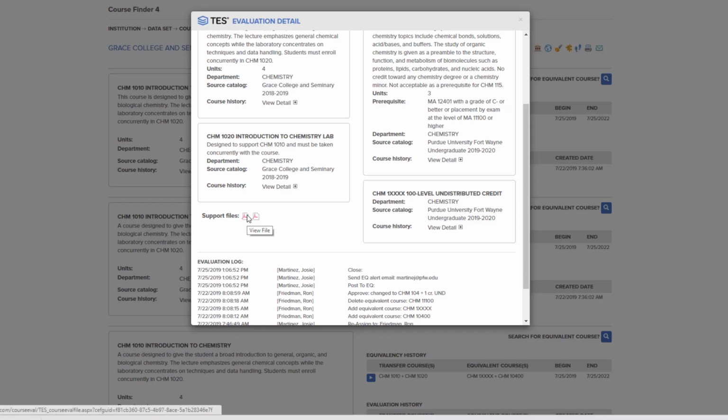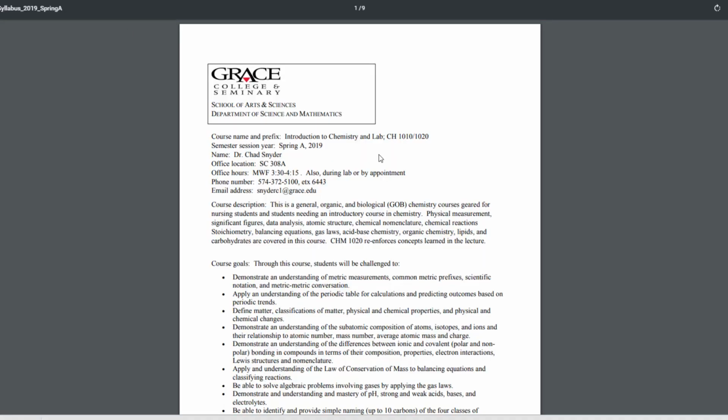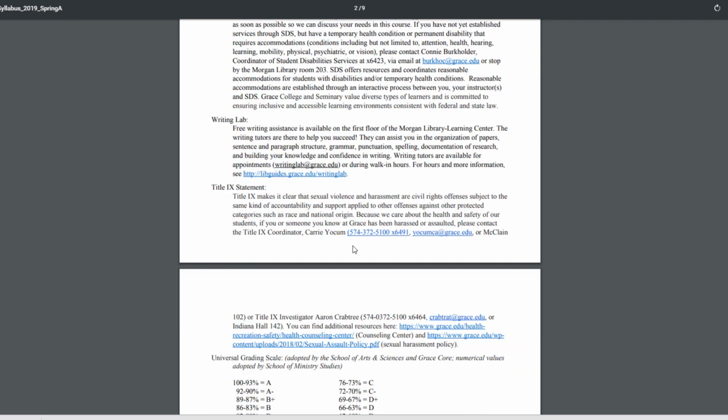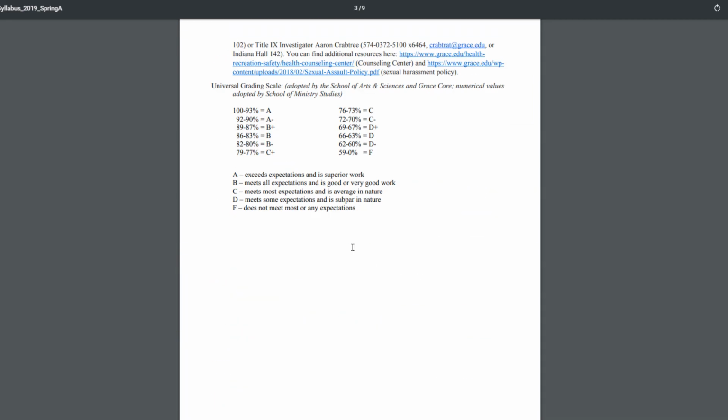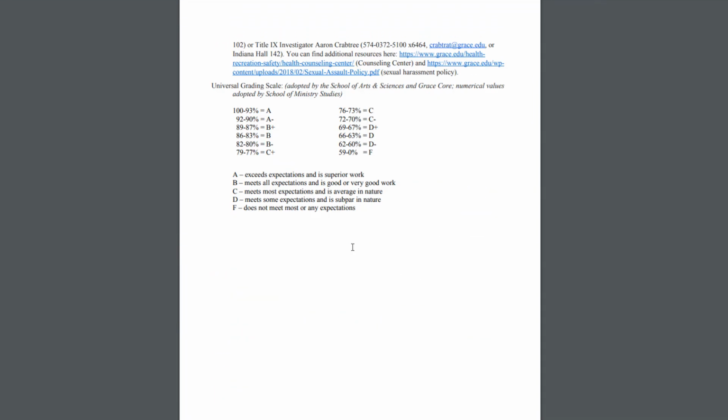The really nice thing about TES is it stores this evaluation history. So this will be here later if we ever needed to go back and try to understand what went on with this evaluation, and the syllabus is going to be tied to this history. So when I clicked that little file icon, it loaded the attachment down below, and the syllabus will load in the second page.